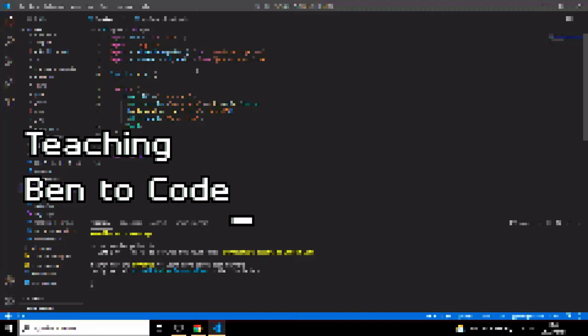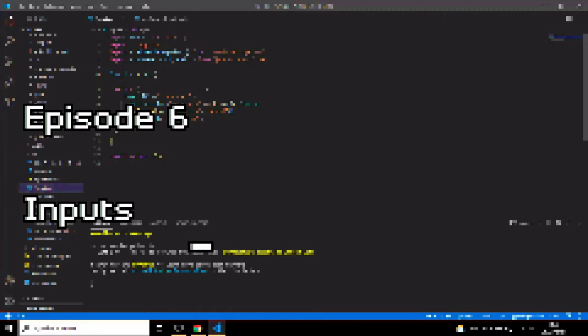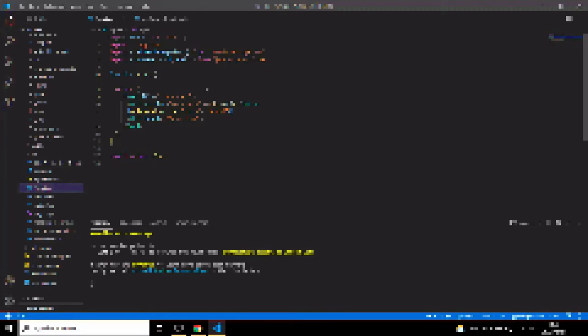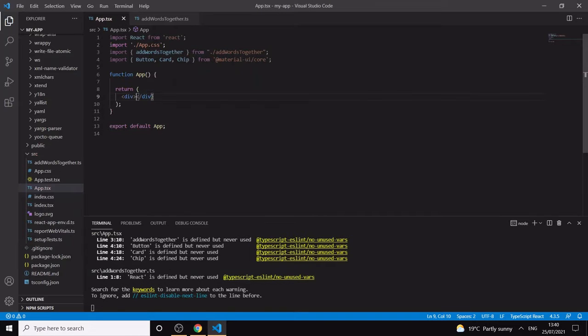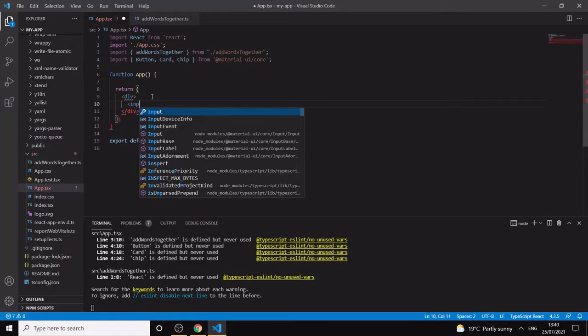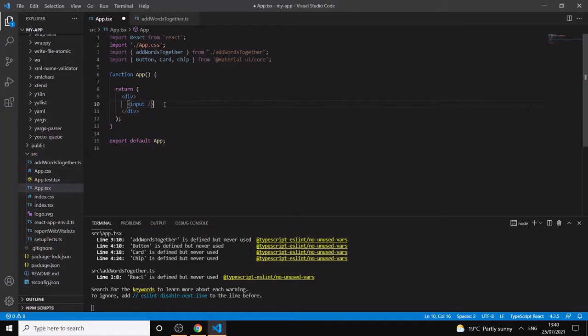So next up is inputs. Now inputs are divs that let you input text or numbers or what have you into your website. So let's start by getting rid of everything from last episode, and we'll just have an empty div. Now inside that div we'll do input. If we save that and go to our web page, you can see that there's a box there now.